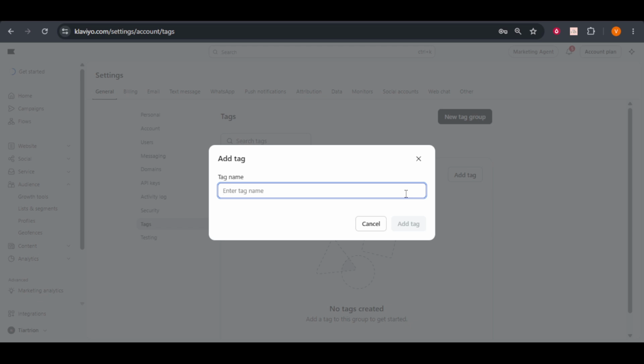To create a tag, simply click on the Create Tag button. Here, you can enter a name for your tag. It's important to choose a name that clearly reflects the purpose or the content it will be associated with. This clarity will make it easier for you and your team to understand and utilize the tags effectively.